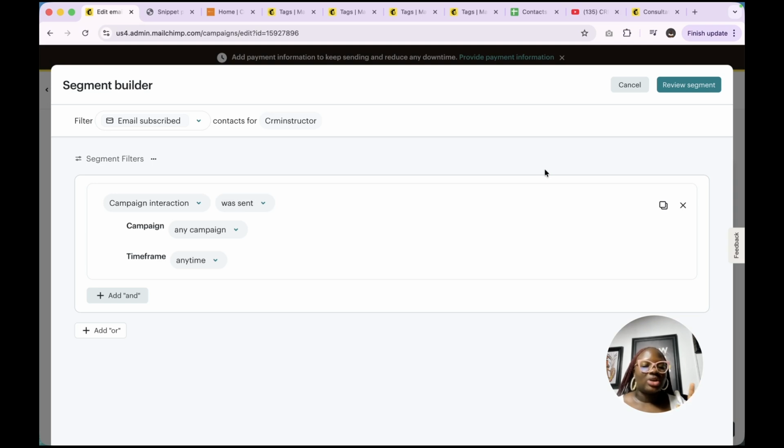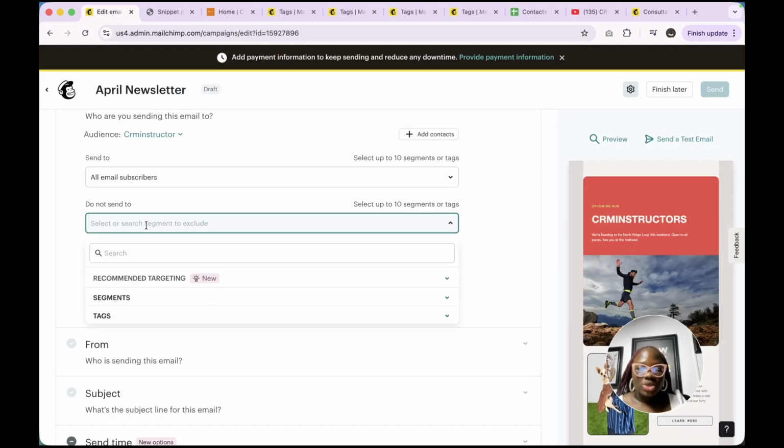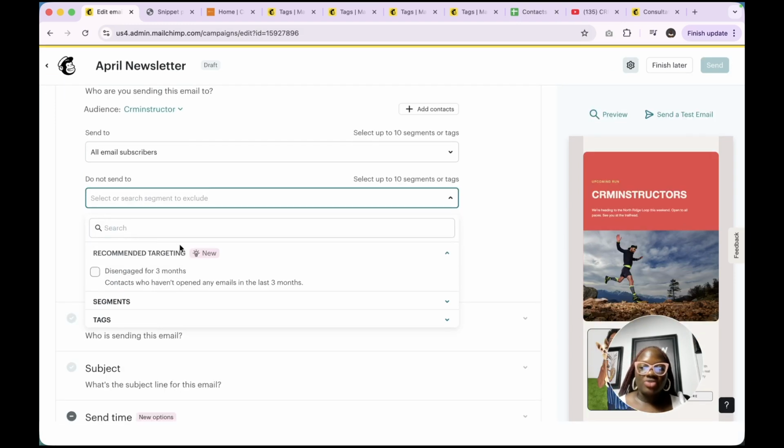We actually talked about this in detail when we were talking about how to create a segment in Mailchimp. So you can refer back to that place. So you can review your segment and you can also set that up. If you do not want to use segments, you can also use the recommended targeting, and you can also decide that you want to disengage everyone that has not opened your email in the last 3 months.